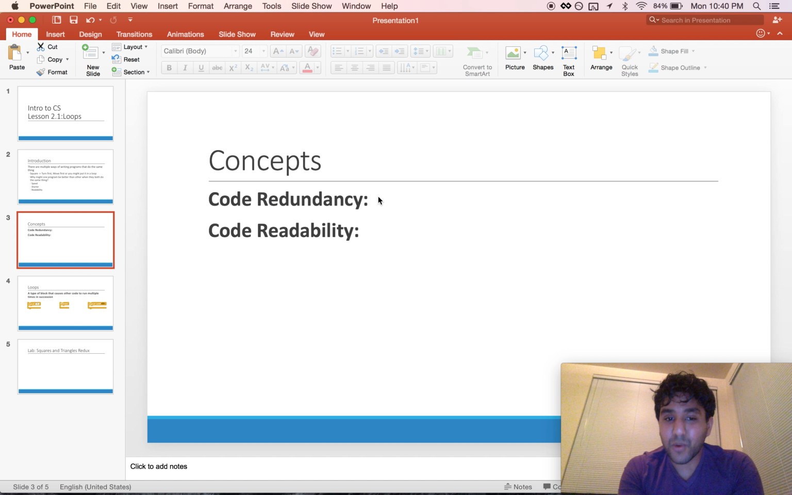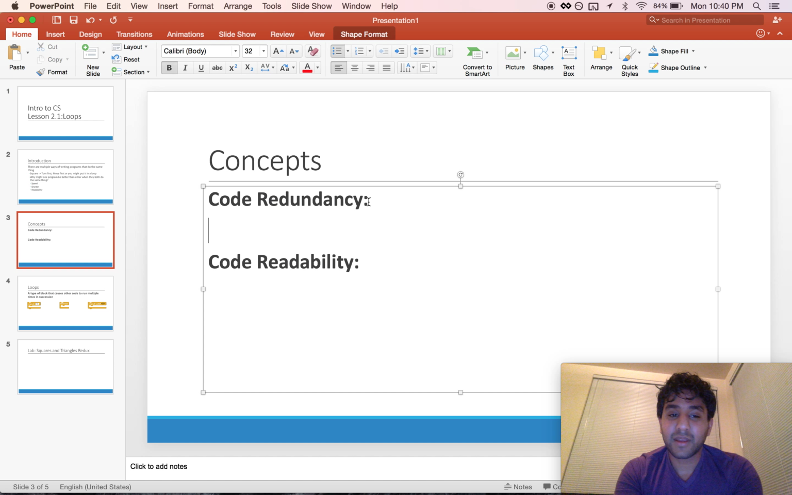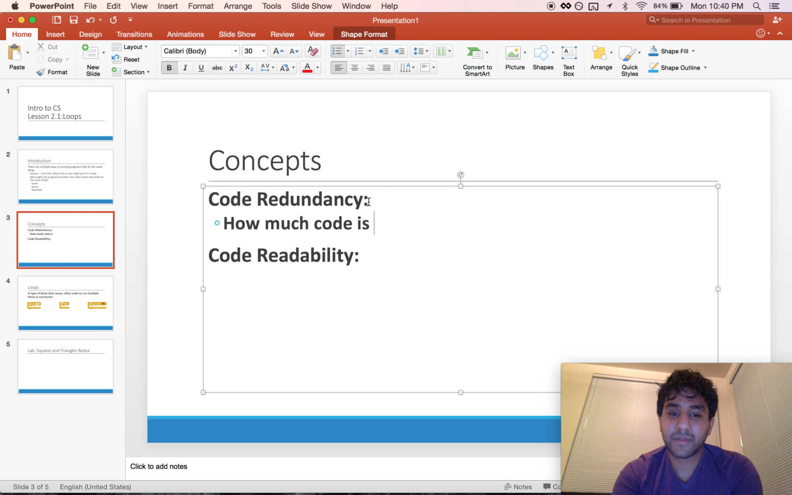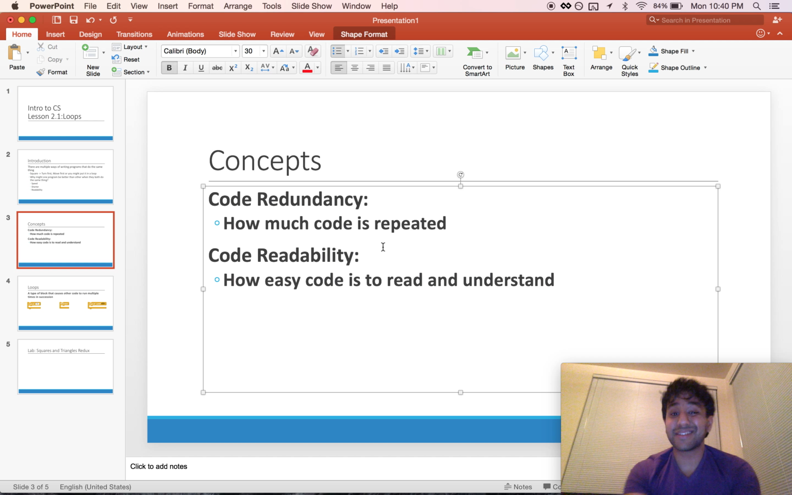So, these are two of the main concepts that we want to talk about in this lesson. Code redundancy, how much code is repeated, and code readability, how easy code is to read and understand. Again, these things are really important. It's easier to mess up code when it's really redundant, it gets really long, and when code is easy to read and understand, it's better for a whole team. When you're working on a project, when you're working on something big in computer science, you have a bunch of people together. It's not just one person coding, and it helps a lot if your code is readable and understandable. So then other people can modify it, change it, and update it to perform new things.